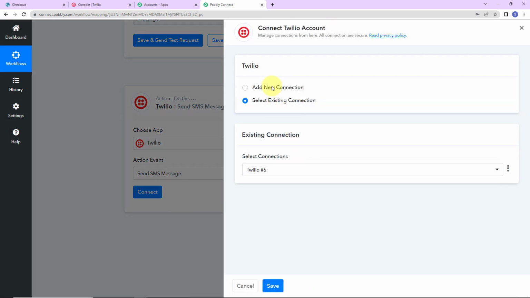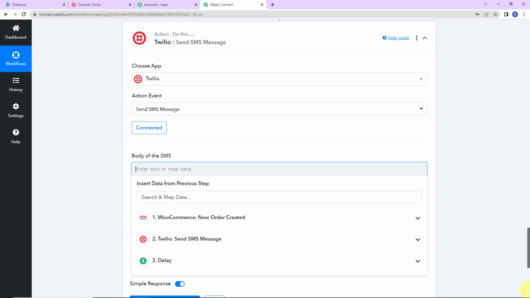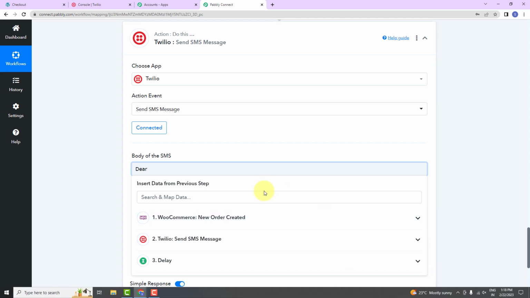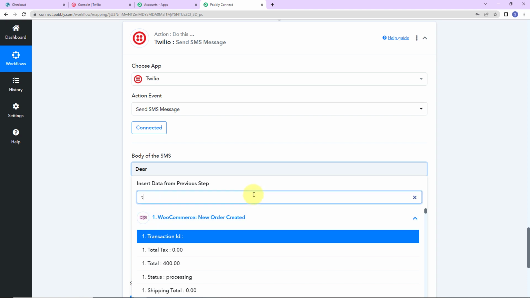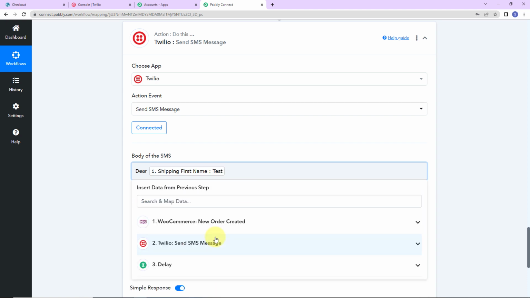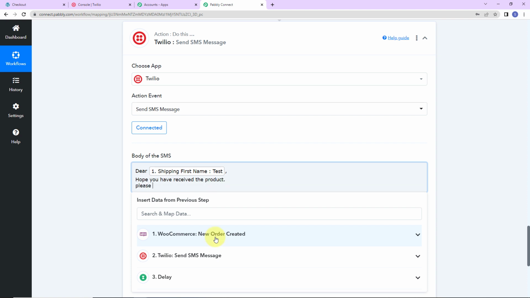Let's click on connect. Here I'm going to go ahead with the existing connection. Now the body of the SMS. So I'm going to write dear. And now the name of the person. So again, I'm going to go to step 1 and look for test here, as the name was test. Yes. Dear test, hope you have received the product. Please share your feedback.